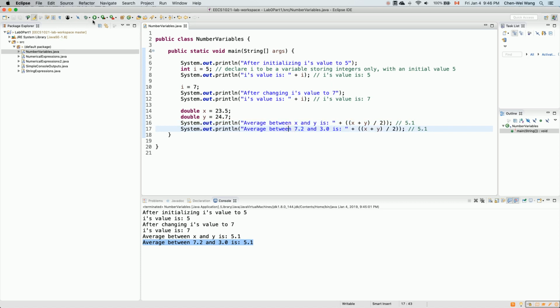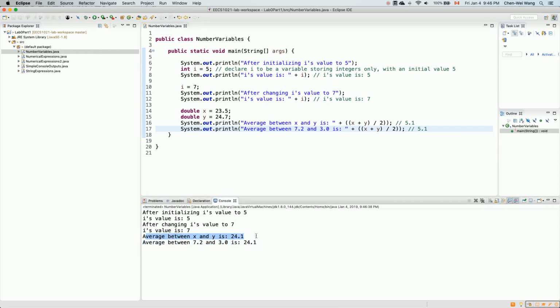Let me execute the code again. You can see that the average between x and y over here is 24.1, but we don't know what the x and y are, so it's really hard to judge whether this line makes sense or not. But if you look at the next line, because we didn't modify the string literal, it is still going to print out 7.2 and 3.0. And now, average between 7.2 and 3.0 is 24.1. It does not make any sense, does it?